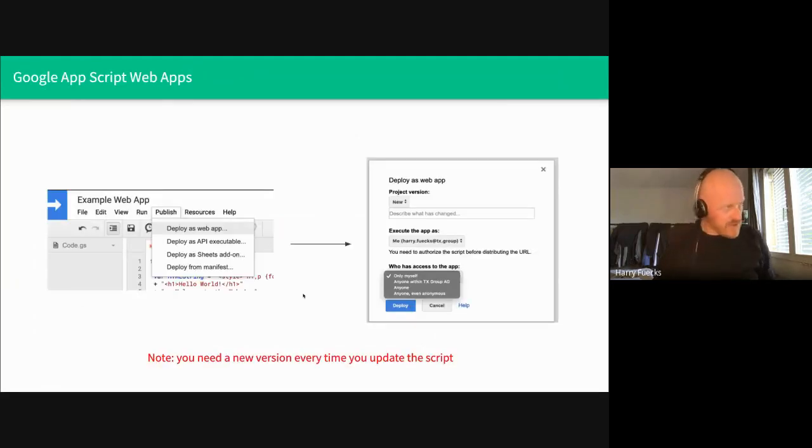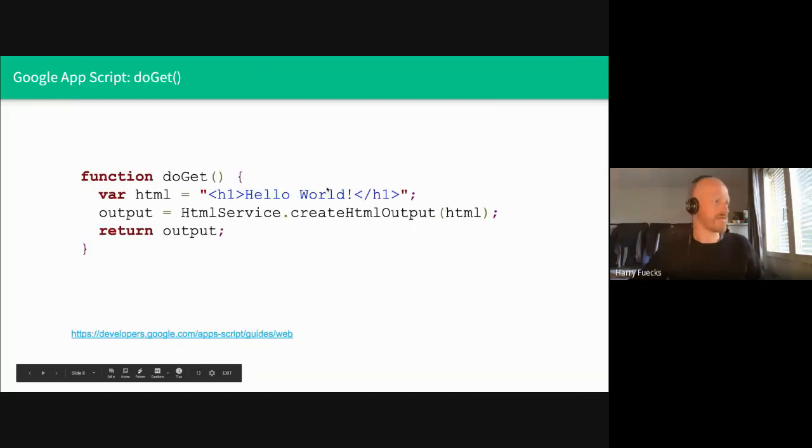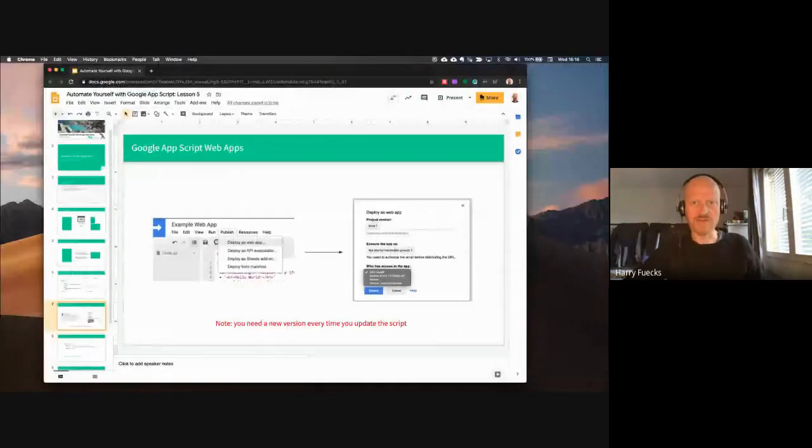Now in Google Apps Script, the way you create web apps is when you have a script, you go onto the Publish menu and you deploy it as a web app. And then this window comes up where it asks you a bunch of different options. So I'm going to just drop out of the presentation for a second and show you an example I've been putting together here.